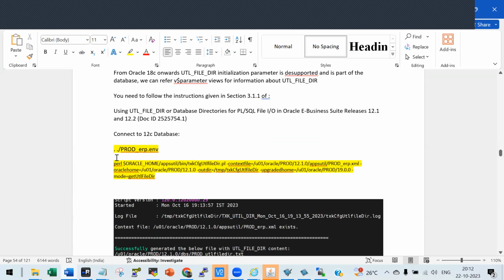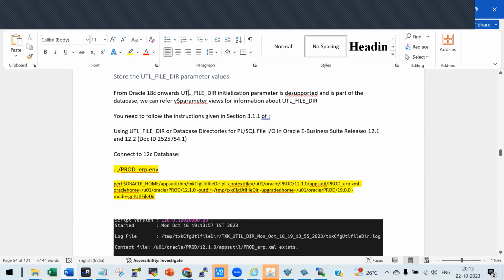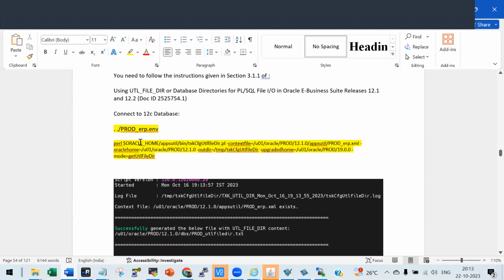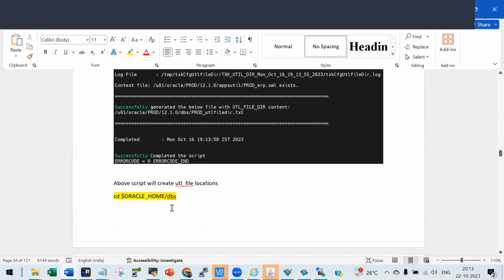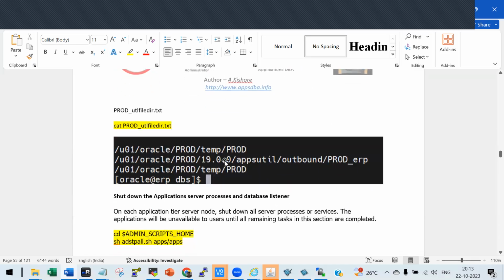we need to run a particular command, because now in 19C the UTL_FILE_DIR init parameter is desupported. It went to the database now. So for that, we need to run a particular command. This will collect your current UTL file directories. This is my current UTL file. I just need the locations, because later on I will move them to the database.